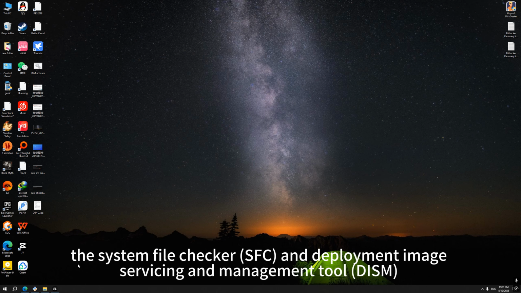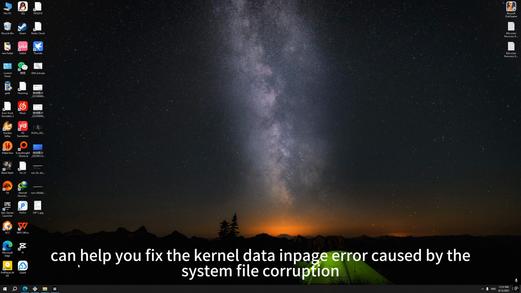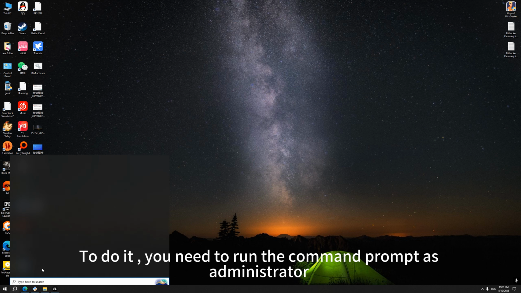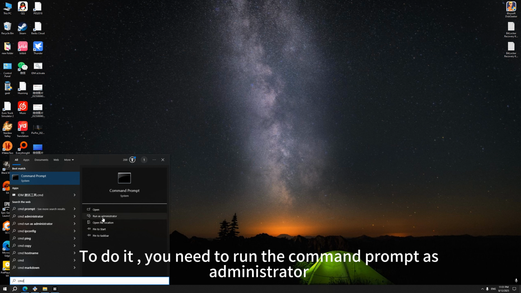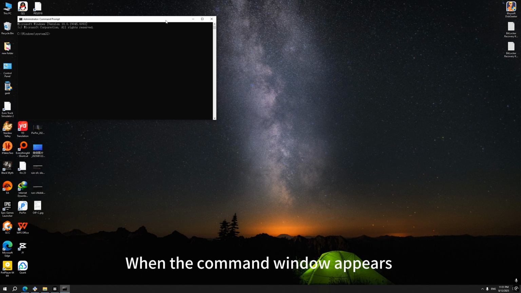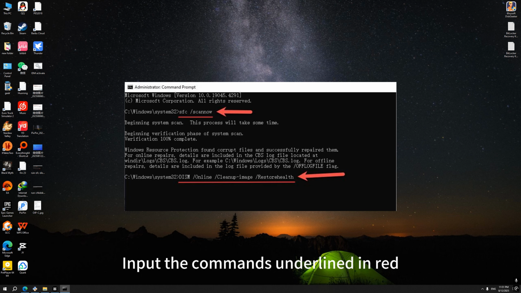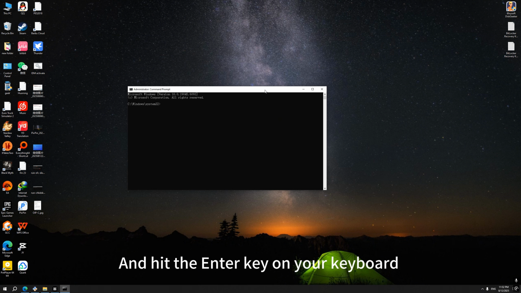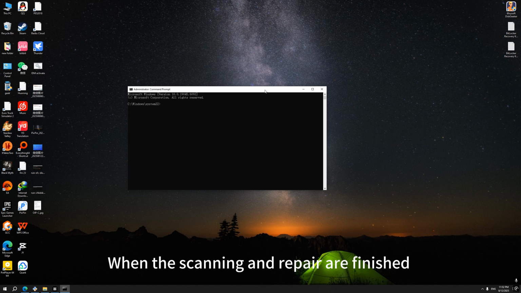The System File Checker and the Deployment Image Servicing and Management tool can help you fix the kernel data in-page error caused by system file corruption. To do it, you need to run the command prompt as administrator. When the command window appears, input the commands underlined in red and hit the Enter key on your keyboard. When the scanning and the repair are finished, restart your PC and see if the error is fixed.